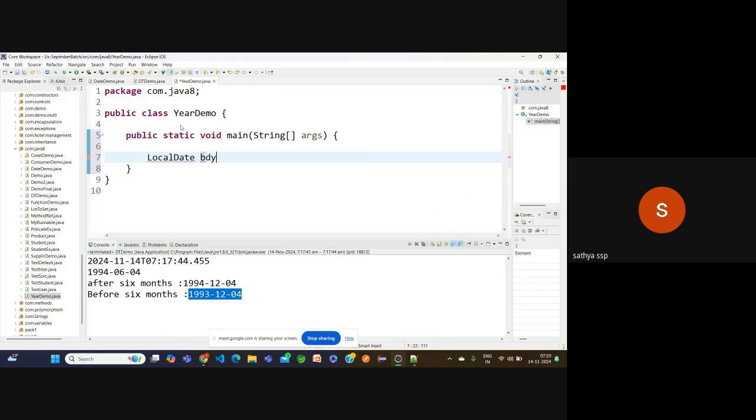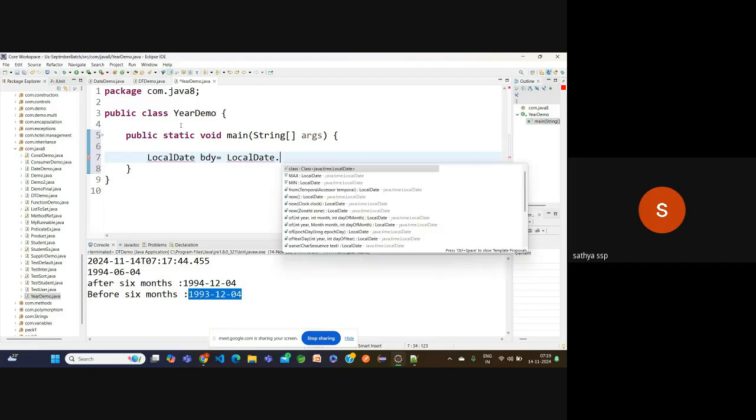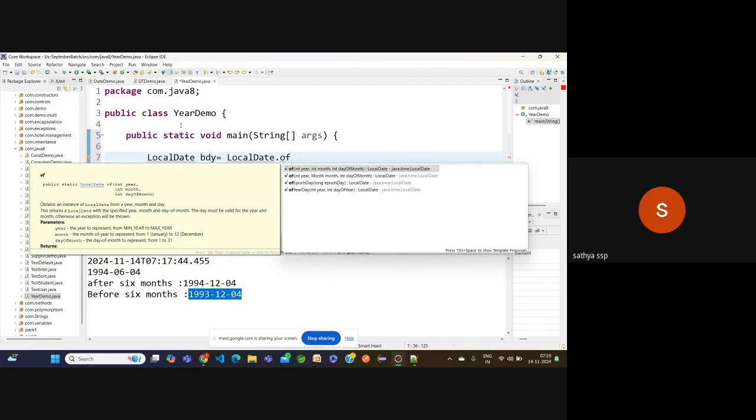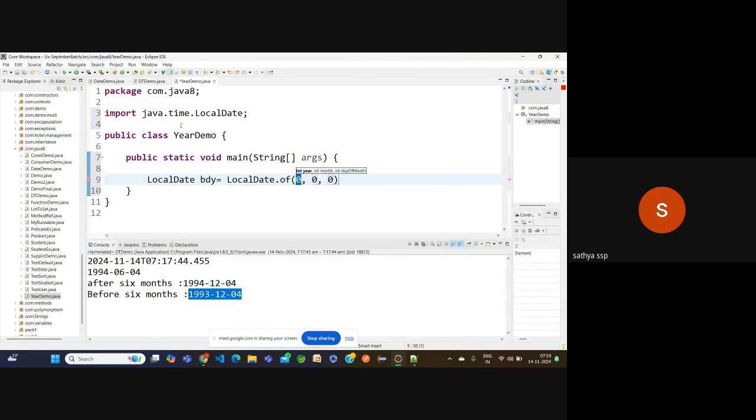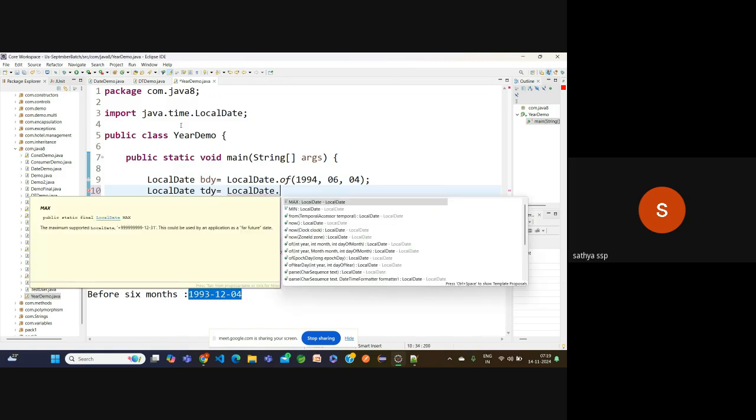Birthday date is equal to again LocalDate.of method, where directly we can mention our particular values. Now 1994, again 6 month and the fourth date. Now this is the birthday date. Now I want to find out today's date also. How can we find out today's date? LocalDate today is equal to LocalDate.now.